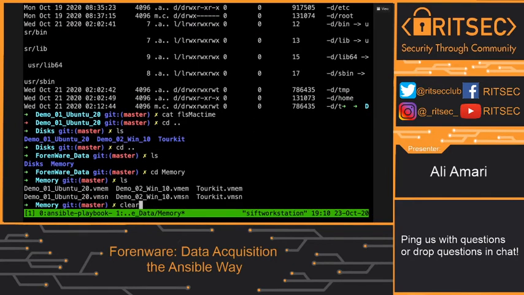Look here, we have something called vmem and vmsn. This took me a while to figure out. I thought we only needed vmem to run Volatility, but apparently Volatility needs vmsn as well, which is essentially metadata for the actual memory file.